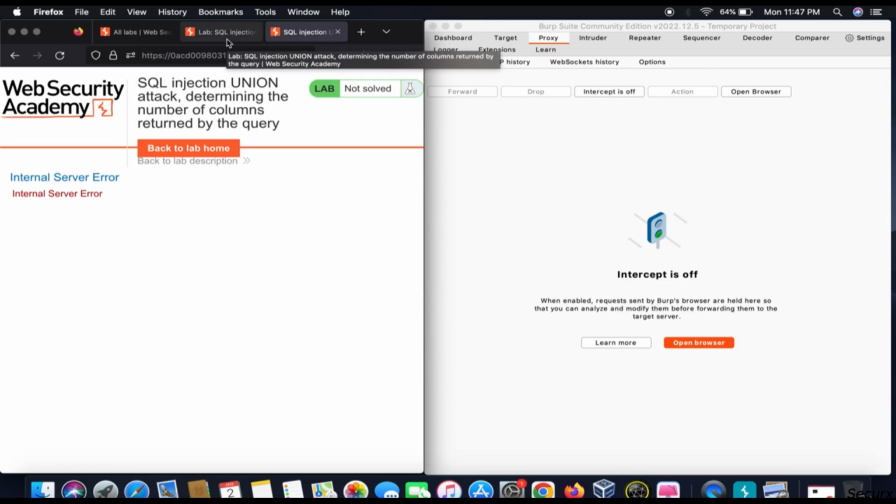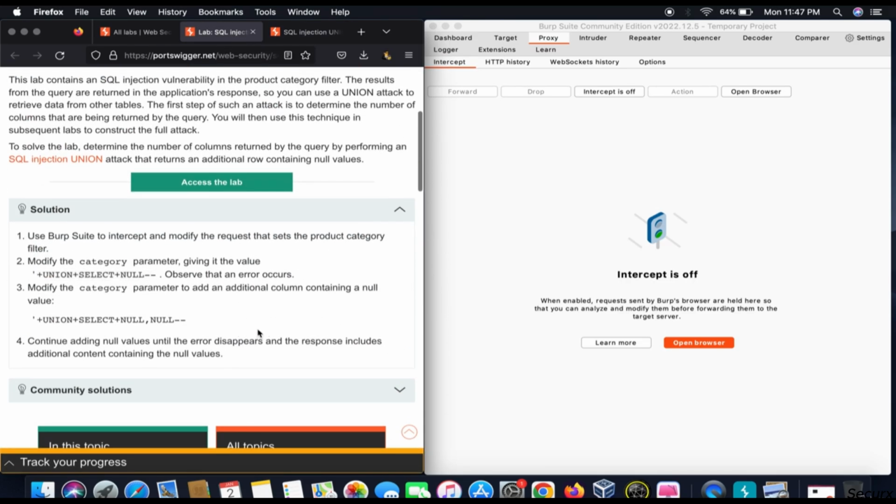So for explaining how things work, I will go to the solution part. It says use Burp Suite to intercept and modify the product category filter. Yeah, we did that. Modify the category parameter, giving it this value. We did that. Observe that an error occurs. Yeah, as you have seen, there is an internal server error. So modify the category parameter to add an additional column containing a null value. Continue adding null values until the error disappears and the response includes additional content containing the null values.